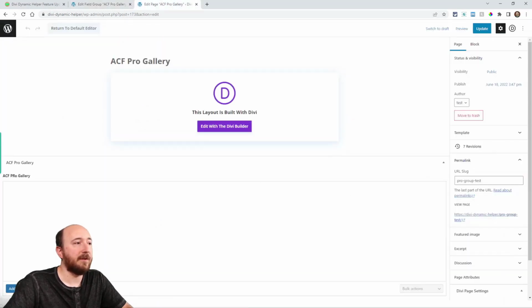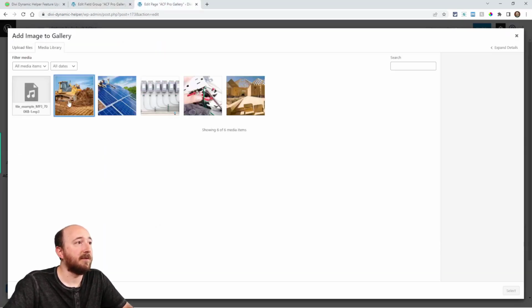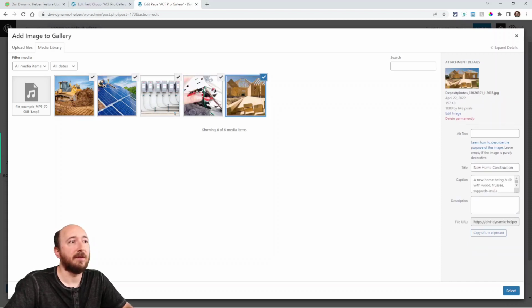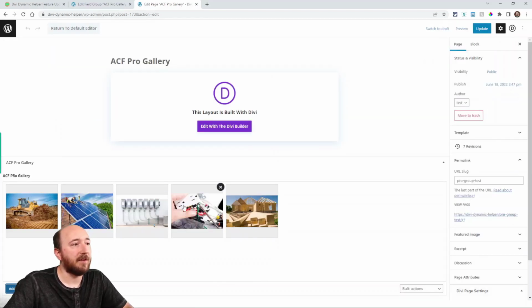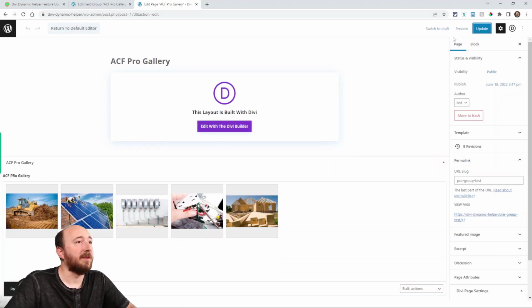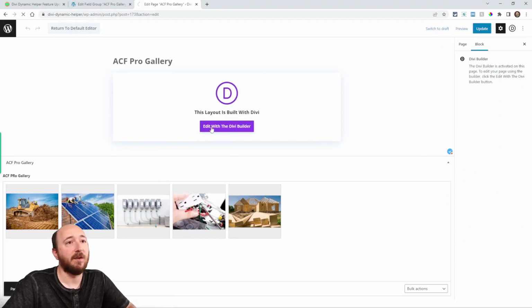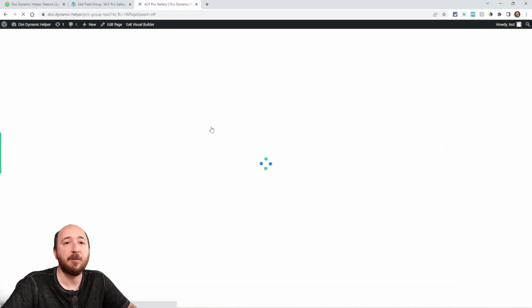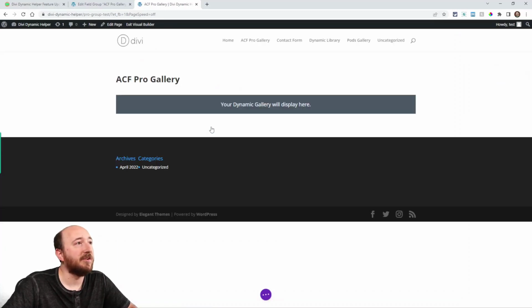So it adds this field here. So I can click here and I can start adding images just like that. It's nice because you can just select as many as you want, put them in a nice row like this. So it is really nice having that ability if you're a pro user. So again, just connect it to the gallery module using our plugin and you're good to go.